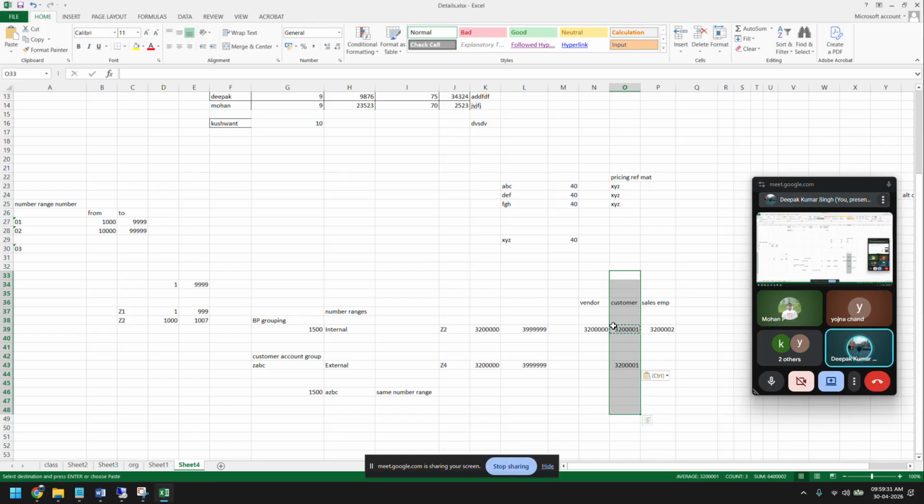So now you can have the same number basically. So what is the first requirement to have the same number for the BP and customer? Your number range should be the same. Then your BP should have internal assignment. Your customer account group should have external number range assignment. And then that checkbox. Then only you can have the same number.